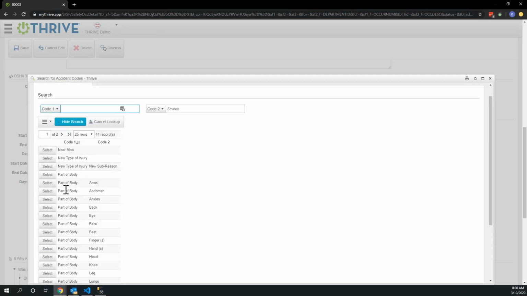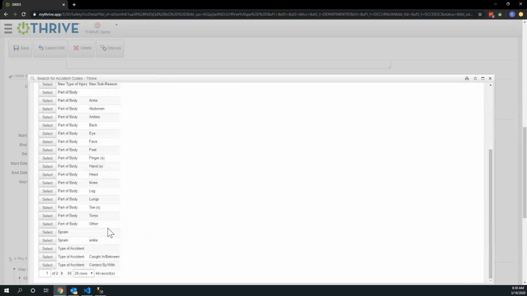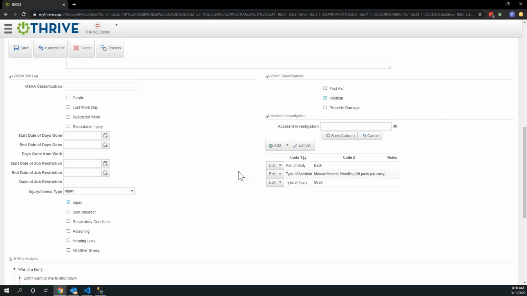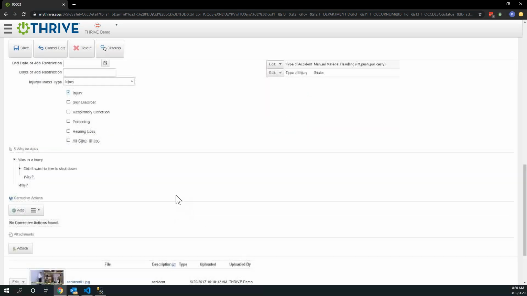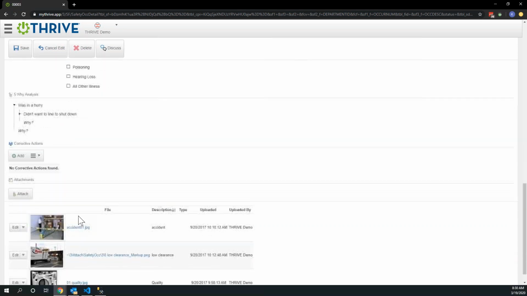You can build out like code 1. In this case, there's part of body, and then there's different code 2s that go with part of body, type of accident. So you build those out, and again, those are all to help you with reporting, so that you can catch trends. And then 5 why analysis. So if you're doing a root cause investigation, you can record your 5 why here, and then typically there's assignments or corrective actions that come out of that, so that belongs here.